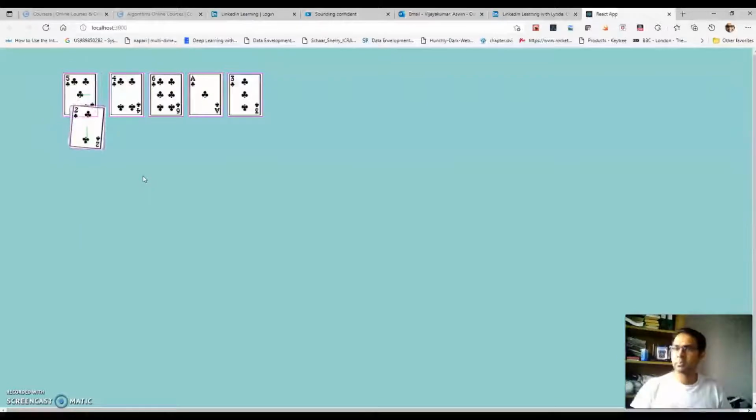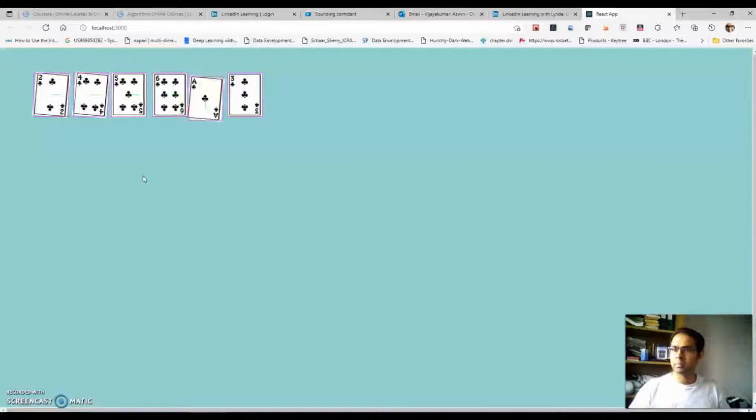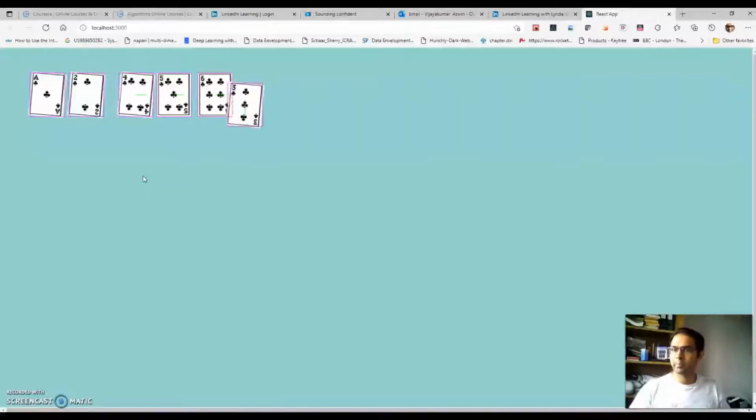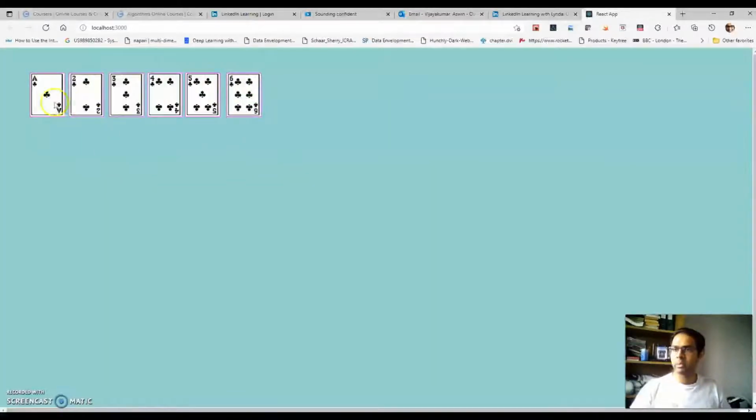Yeah, 2, 4, 1, 3. So we have got the insertion sort in the correct order: 2, 3, 4, 5 and 6.